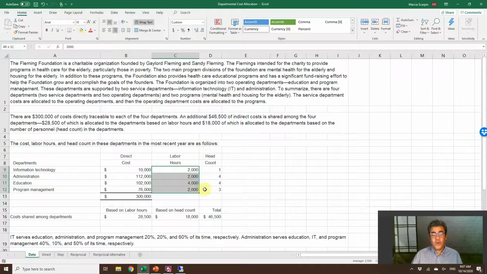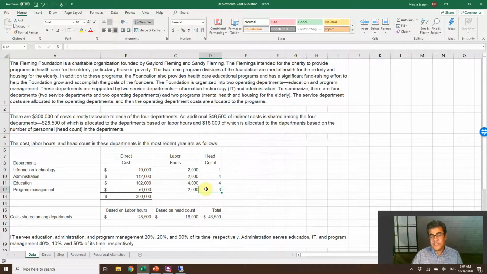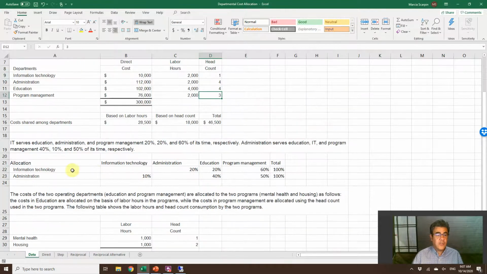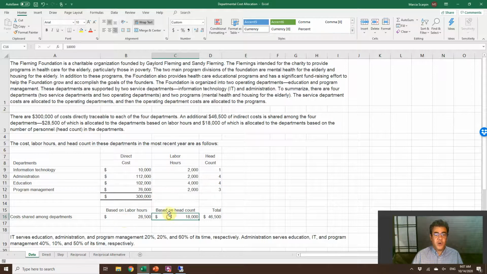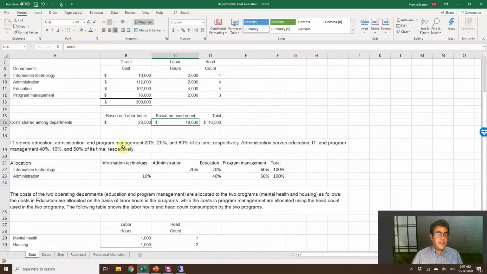Our cost allocations are labor hours and headcount. And additional 46.5 of indirect cost is shared among the four departments, 28.5 of which is allocated to the departments based on labor hours. So this cost is based on labor hours. And here we have the allocation between departments.